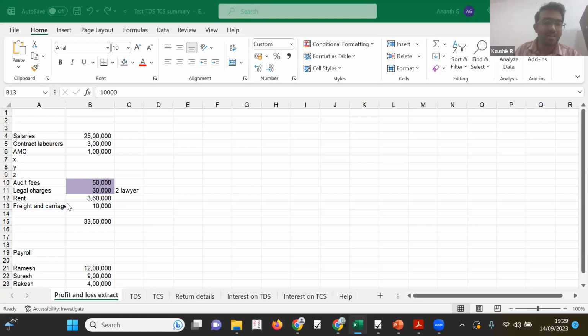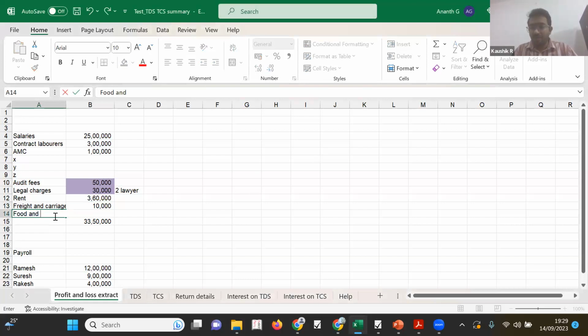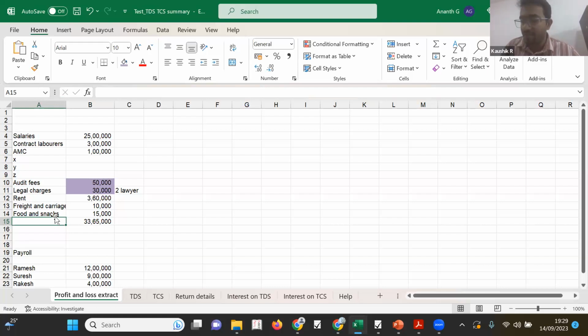Let us take another example. I have paid for food and snacks. Say I paid 15,000 rupees. Is TDS applicable on this? Not applicable. I want to see more answers. TDS is not applicable, Abhishek says TDS is not applicable.